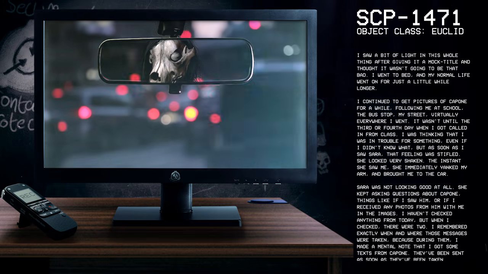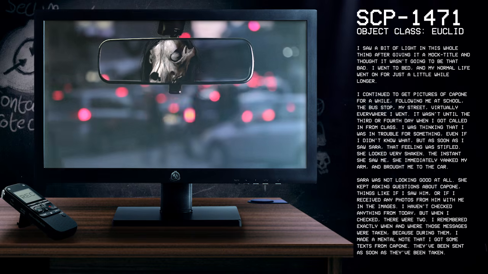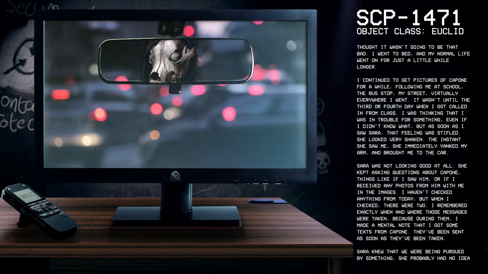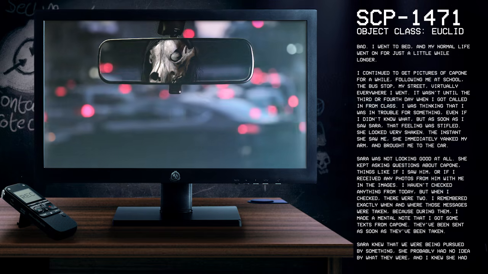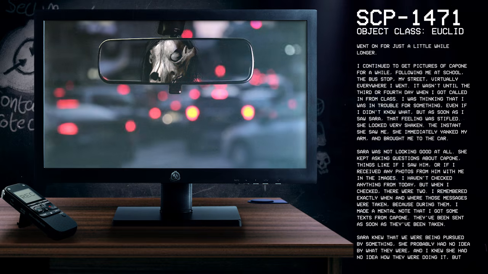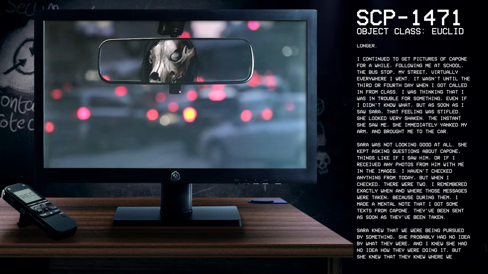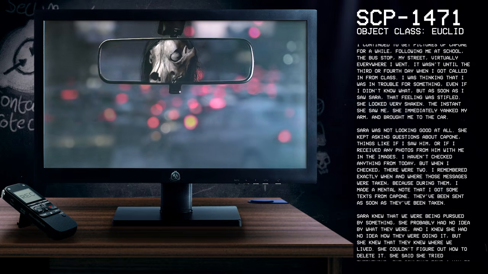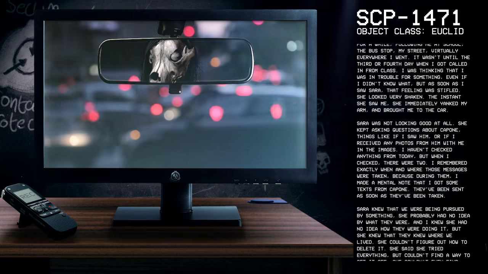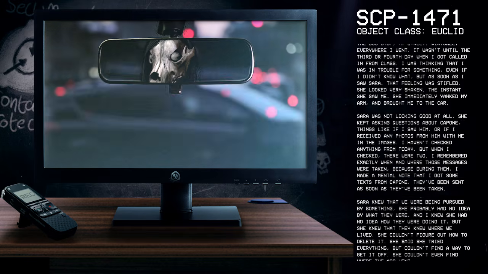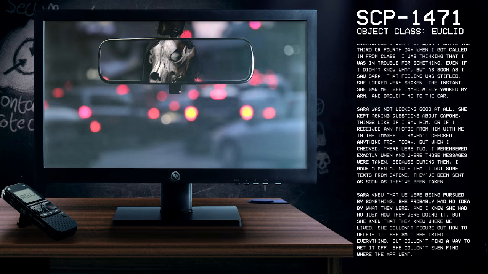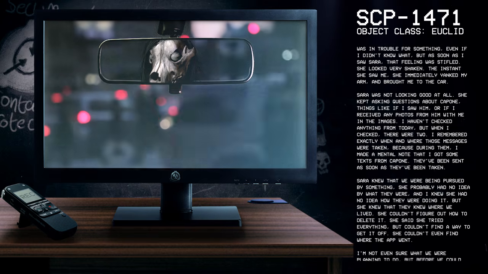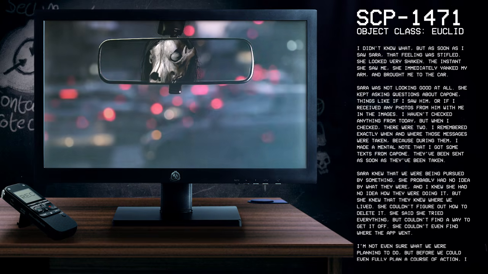I continued to get pictures of Capone for a while, following me at school, the bus stop, my street, virtually anywhere I went. It wasn't until the 3rd or 4th day when I got called in from class. I was thinking I was in trouble for something, even if I didn't know what, but as soon as I saw Sara, that feeling was stifled. She looked very shaken. The instant she saw me, she immediately yanked my arm and brought me to the car. Sara was not looking good at all. She kept asking questions about Capone, things like if I saw him or if I received any photos from him with me in the images.